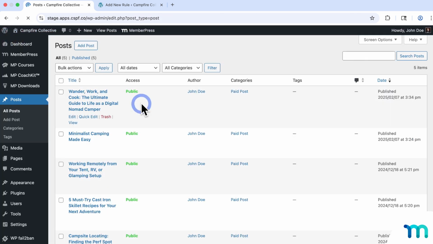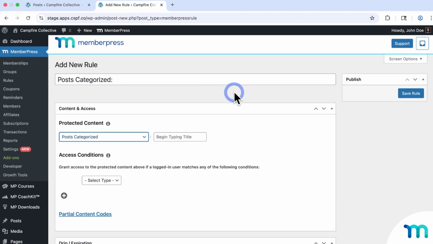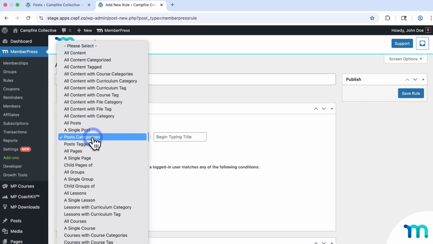Okay, so now I have my 5 blog posts that I want to be members only, each with that paid post category applied to them. So since I use the category that I applied to all my posts to protect all of them, all I need to do is just create one rule for them. So I'll go back to MemberPress and Rules and add new, and then I'll select Posts Categorized from the dropdown.